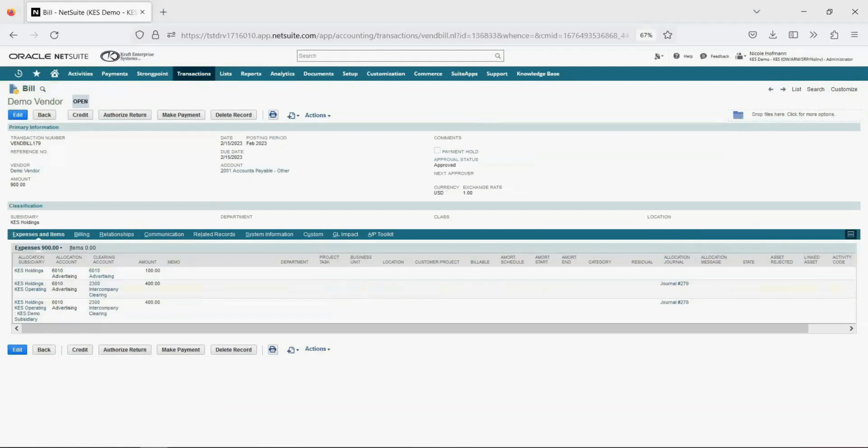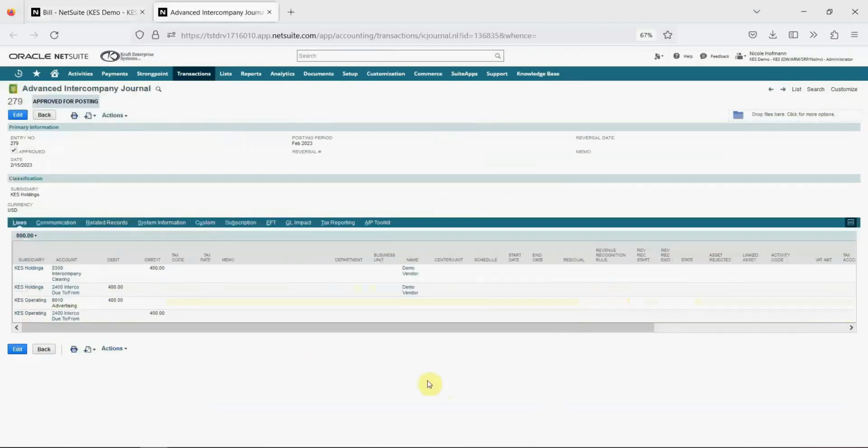After our interco allocation script runs, it creates intercompany journals, either one per line or one per transaction, and these are marked on the lines. In this interco JE, we clear the intercompany clearing account, create an interco due from. Then the expense account from the bill is established in the allocated subsidiary, along with a due to the paying subsidiary. And all of these intercompany accounts are based on the AP Toolkit configuration.